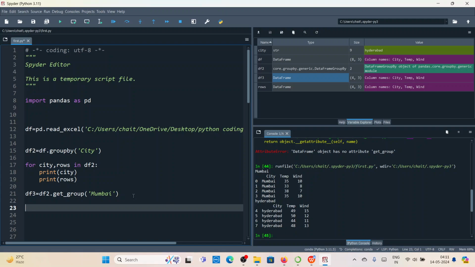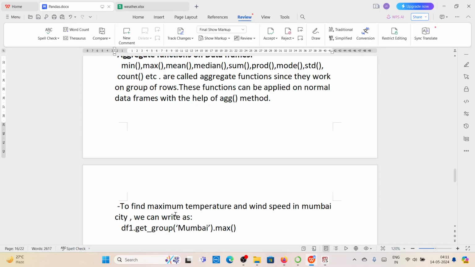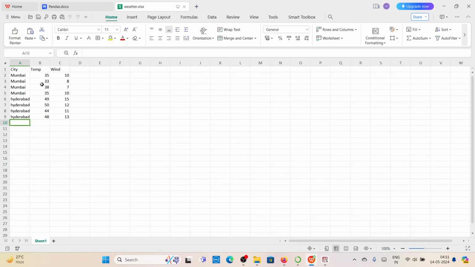get_group Mumbai dot max, simple max. It stores in df3 here. Max means it gets the maximum temperature and maximum wind. Observe here, to find the maximum temperature and wind speed in Mumbai. These are the different temperatures on different days here. So we have to find out what the maximum temperature is.